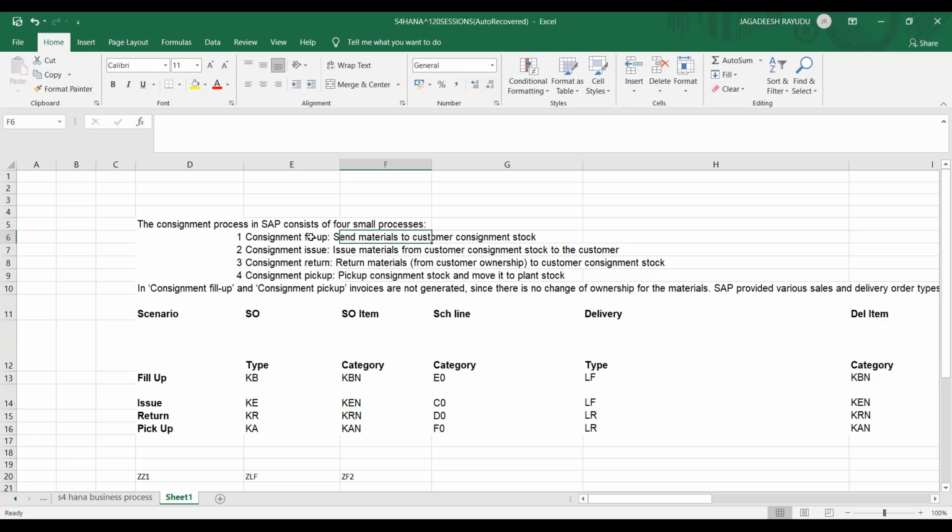So the stock will be issued to the customer. Whenever you do the consignment fill up, the stock will not be added to your unrestricted stock. It will be added as a special stock. From the special stock, it is moved and utilized by your consignment issue process. So the company will raise the bill to the customer in this process. Whenever you find any damage, again you will do the returns. That is called customer returns.